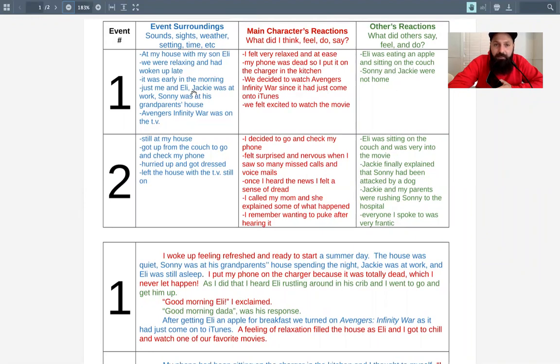And what I did was I just color-coded these. So anytime I'm talking about the event surroundings or settings, where we are, what we're seeing, that's going to be in blue, okay? Any of my reactions or words that I use, that's going to be in red. And for other characters' words, actions, reactions, and things like that, it's going to be green, okay?